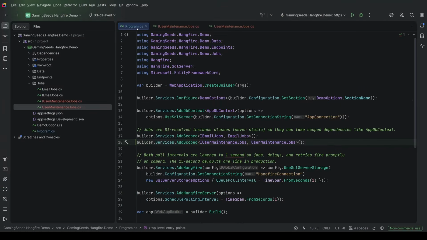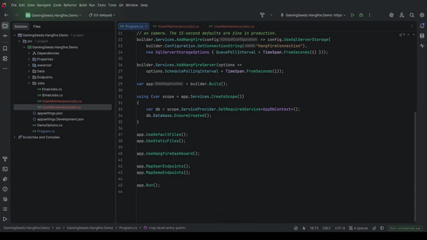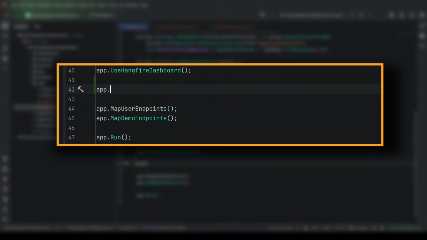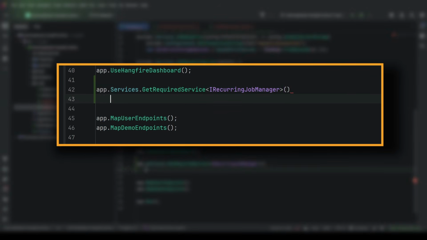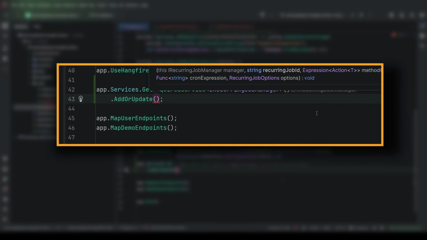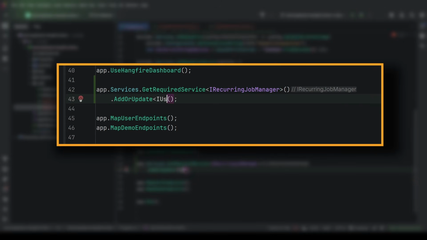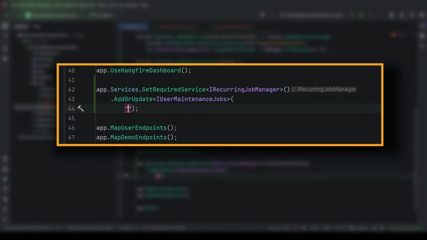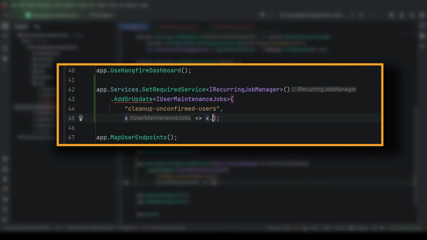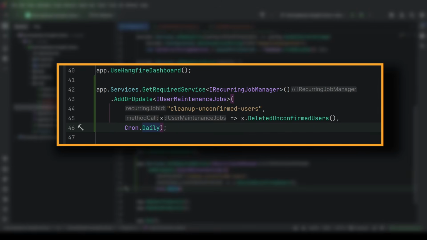Recurring jobs belong in the application, not a request. So this time we're going to work in the program.cs at startup. For recurring jobs, we use AddOrUpdate on the IRecurringJobManager, the recurring counterpart to the IBackgroundJobClient, which I'm grabbing from the container at startup. We'll give it a stable ID, clean up unconfirmed users, the method to run, and a schedule. Because it's keyed on that ID, running this on every deploy or startup just updates the same schedule instead of piling up duplicates.